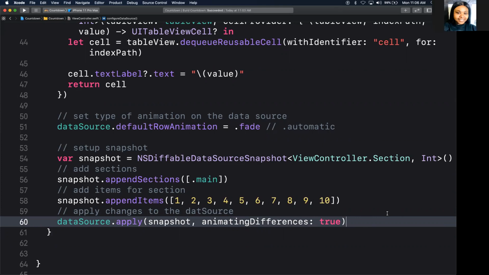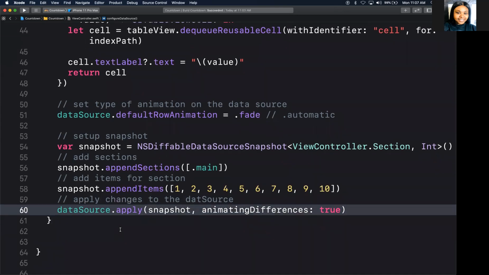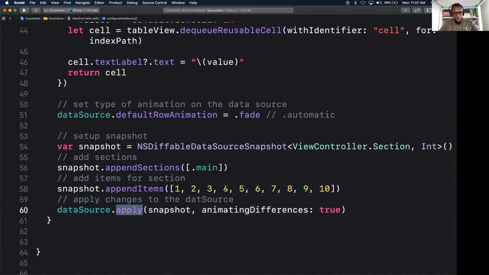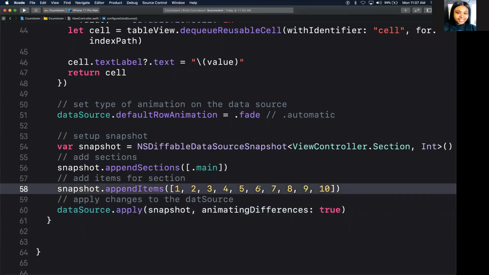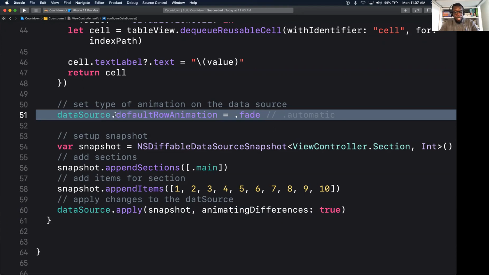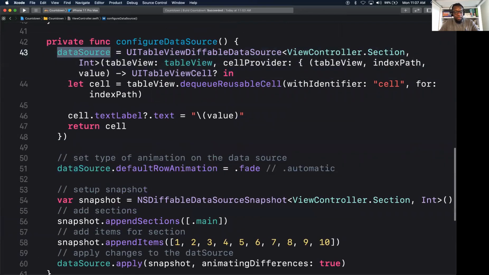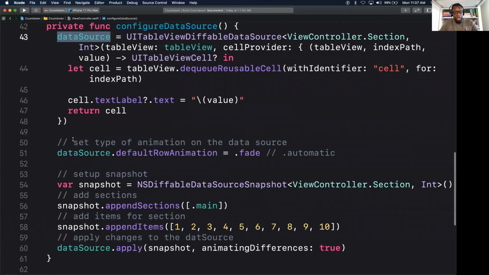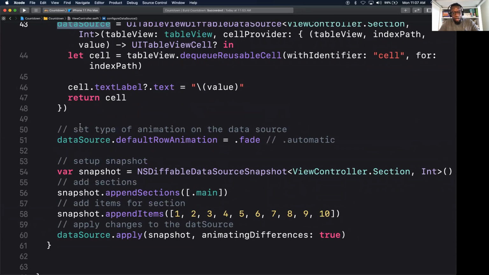And for the data source, we do that right before we set up the snapshot. The data source apply goes after the snapshot. No, the default row. Oh, this guy, yeah. I just set it up right after we have the instance configured. Thank you.